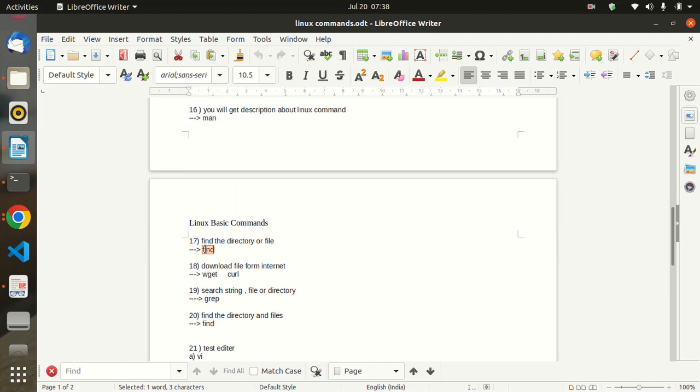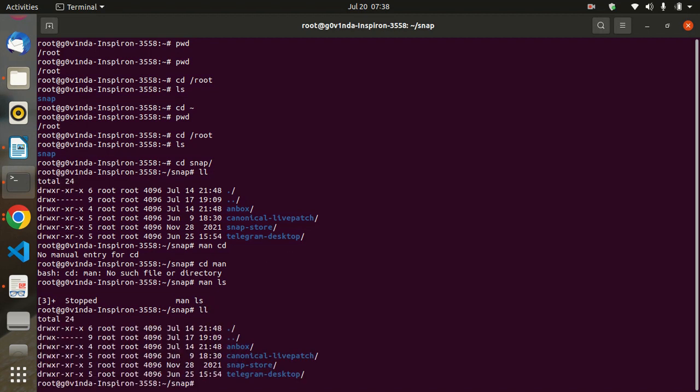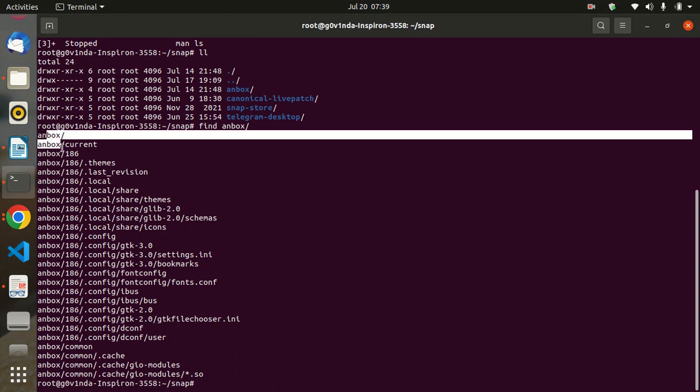The find command. We can find files and directories in our current directory using the find command. This will show all information about find.